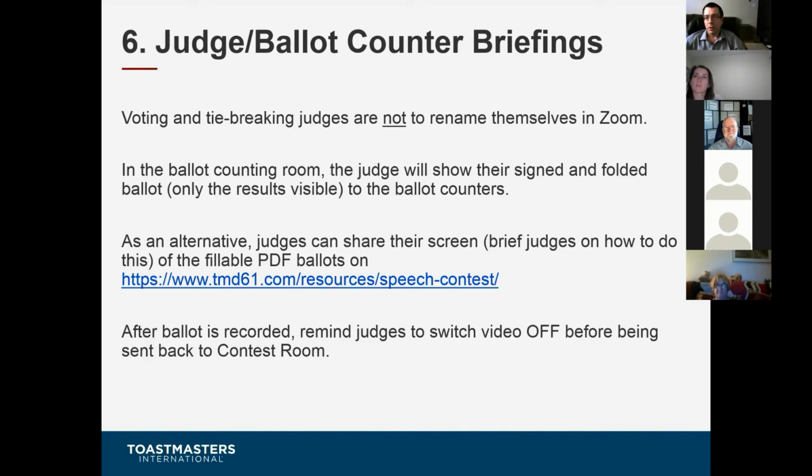Once the judges are done showing their ballots, remind them to switch their video back off before they go back to the main contest room, because if they have the video on, as soon as they go in the main contest room, they're going to pop up in the middle of the screen, and everybody's going to know, hey, that person was a judge, and they just got back in the judging room. But if they have their cameras off, it makes it a lot easier to make a discreet entry back into the main contest room without anybody noticing. So pretty simple. Fill out the ballots, show it to the camera, then cameras off, and back to the main room.